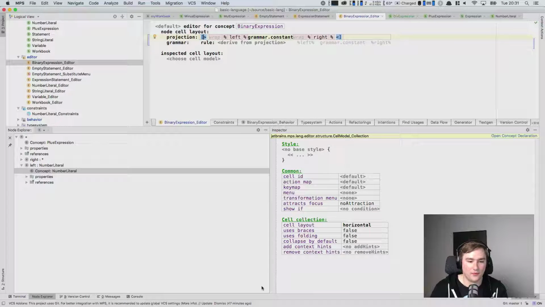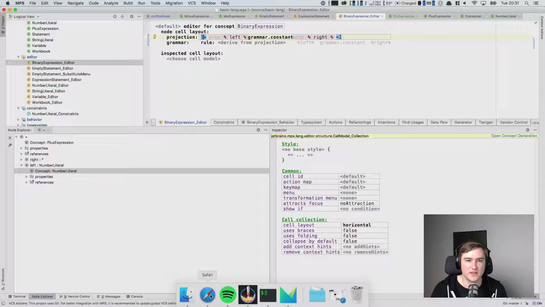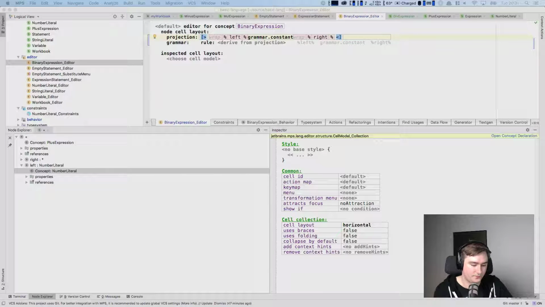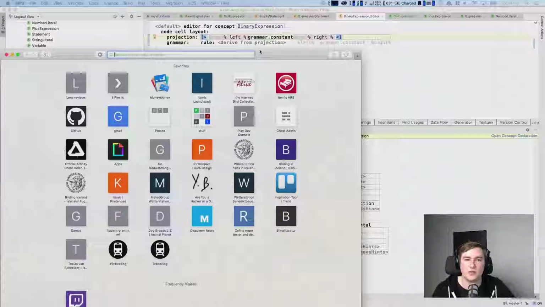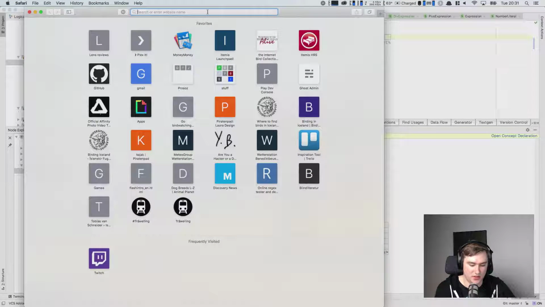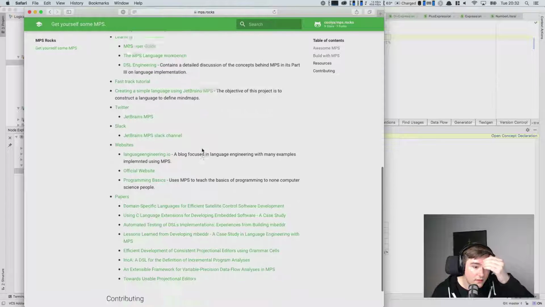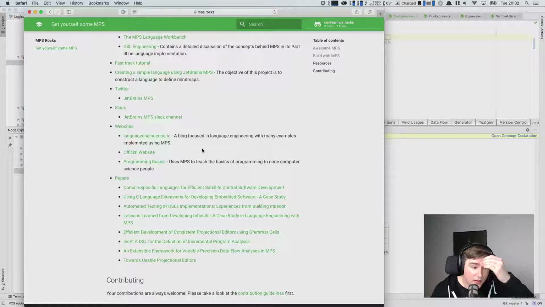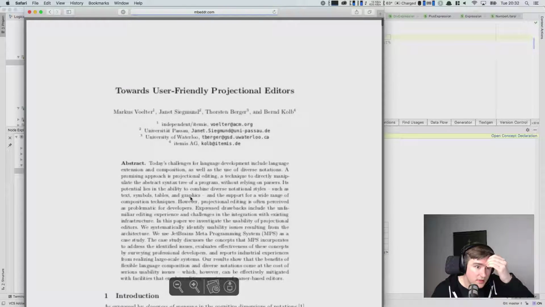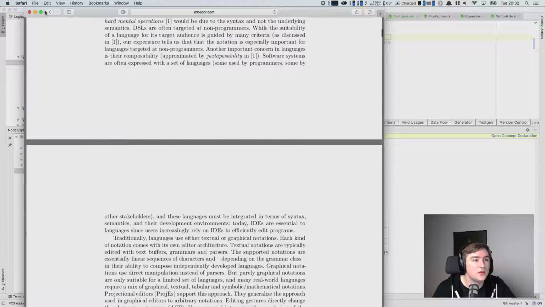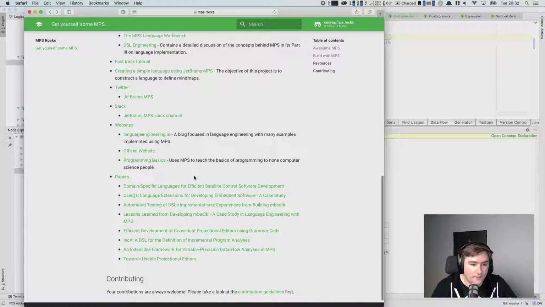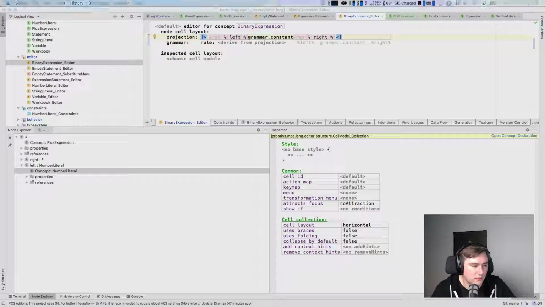If you want to get more details on how grammar cells work, there is also a paper written about it, which you can find here, I think. I think it was this one. Nope, not that one. Oh, one second. Is it not linked here?